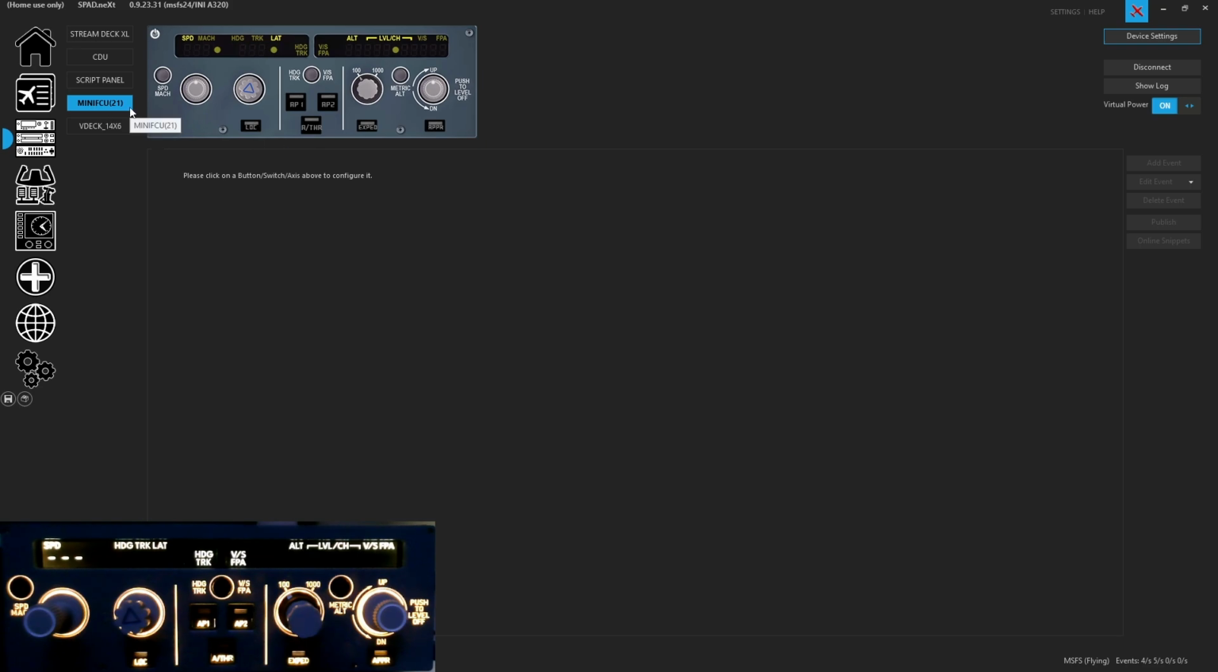So now that our miniFCU is up and running, we can see that it has displays lit up, but nothing is mapped. Note, if you have the mini EFIS, which I do not, you will get similar things to what you saw in the WinWing videos, which is separate tabs, one for the EFIS and then one for the FCU. If you click on any button, click on the virtual power, any of this information, you can see nothing is assigned, but on the right-hand side, you will now see that add event and online snippets becomes available.